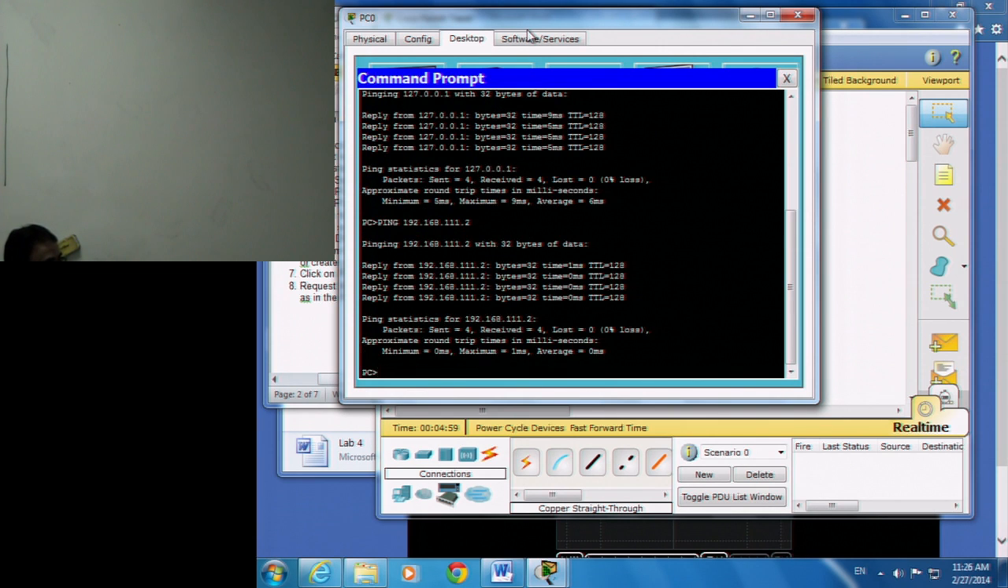It is going to send 4 packets. 4 packets are sent, 4 packets are received. Lost is 0, so it means there is no loss, 0% loss. The approximate round trip time in milliseconds is minimum 0, maximum 1 millisecond, and the average is 0. So 4 packets are sent and 4 are received back from the server as a response. Ping is a command just to test the connectivity between two hosts. If the other host is working properly, it will receive and send a reply back.